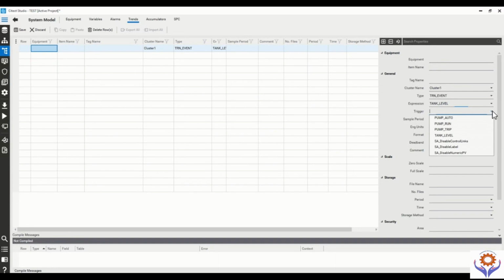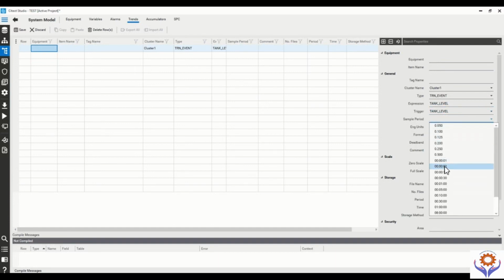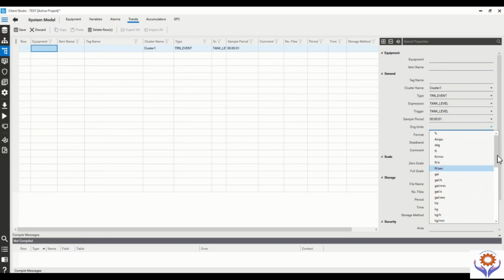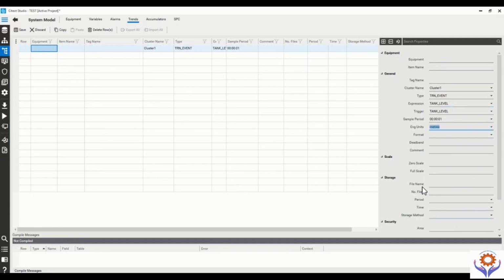I'm just giving trend events, alarm tank level, expression, and trigger. For example, now you need to make a trigger. You can put some trigger also. If the pump goes above this one, you can get some trends like this. And also you can put the sample points and engineering point, everything. You can add again if you need. This is all the detail, and once you have added it, save this one.